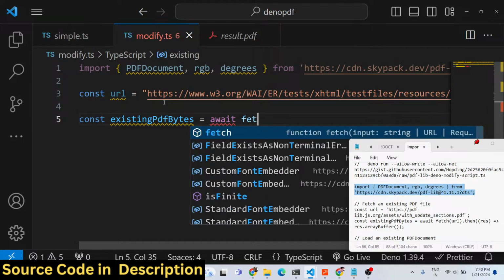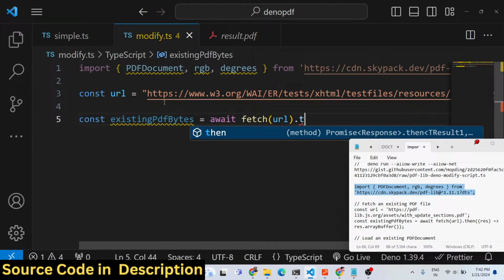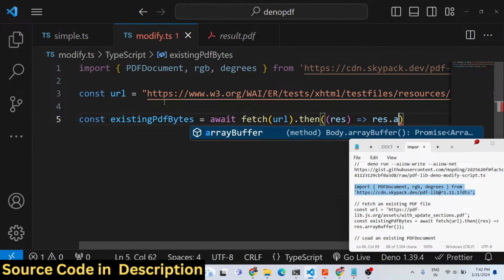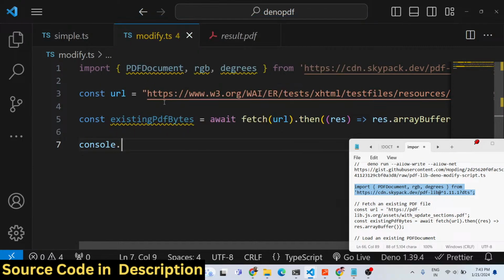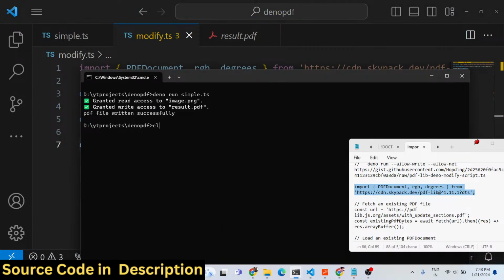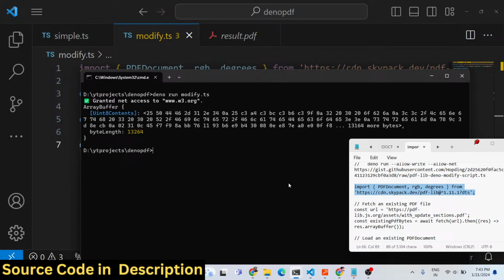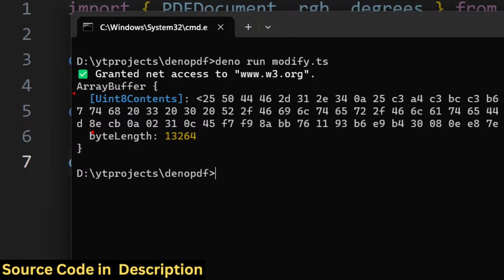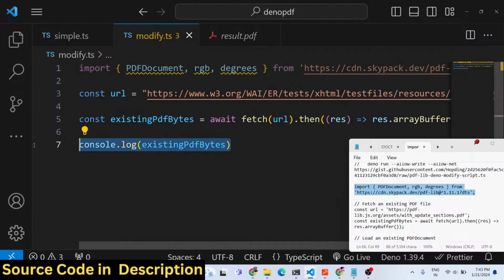We will make the fetch call, fetch URL. This will return a promise, and we will convert this into an array buffer. And if I just console log it, what it will do, basically, if I run deno run modify.ts, you can see it will convert this PDF URL into an array buffer, so that we can actually process this PDF document and modify it using pdf-lib.